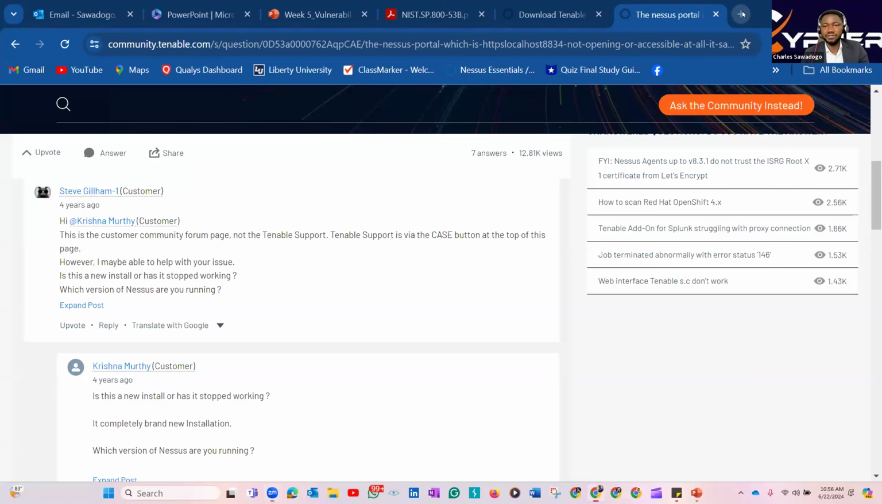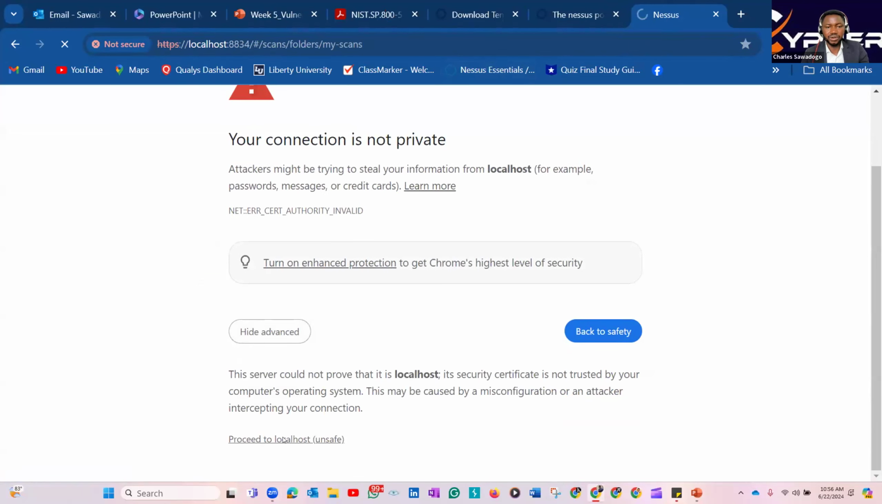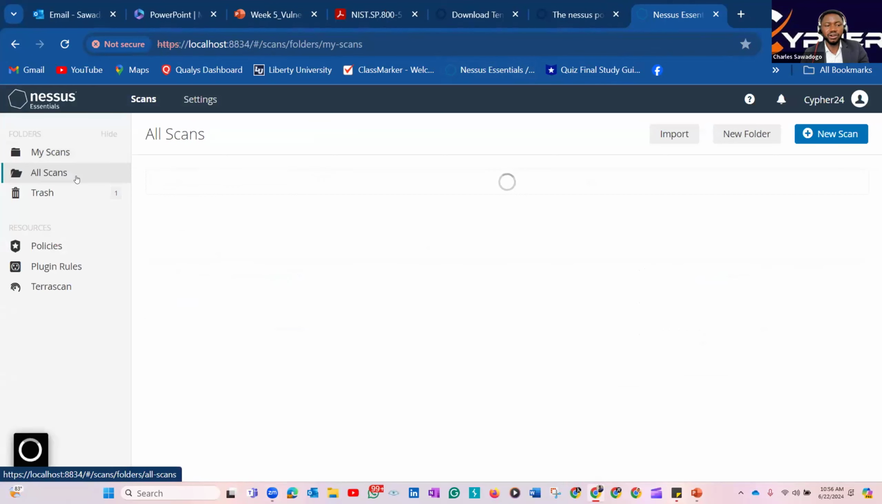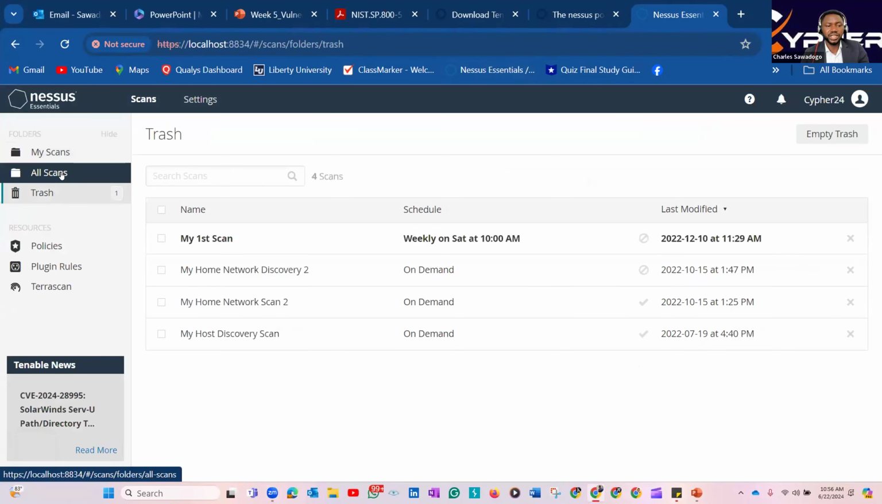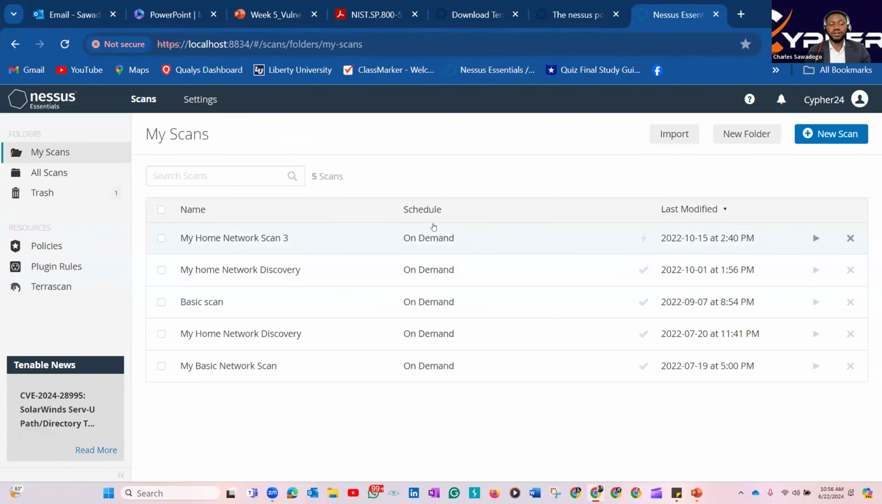Good. All right. So after you install, that is how it should look. Let me see if I still have my Nessus Essentials here. It's going to say, connection is now private. Go to advanced and proceed to localhost, and you should be able to log in. Let me try to log in. Hopefully my password still works. It should let you log in, and you're going to use this to scan your system. I will show you what to scan, but just understand that this is how it should look on your machine.